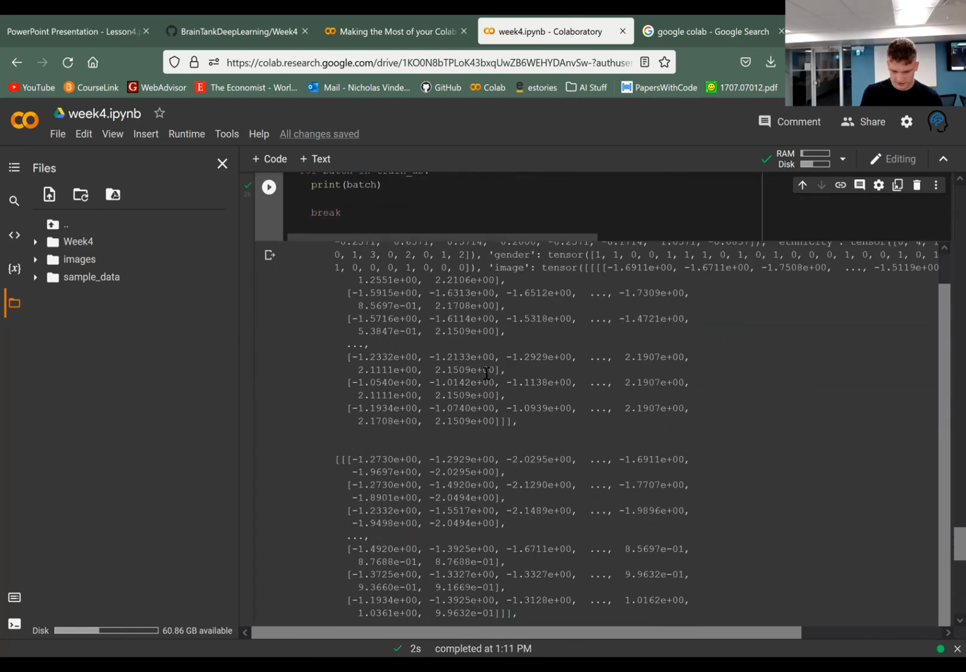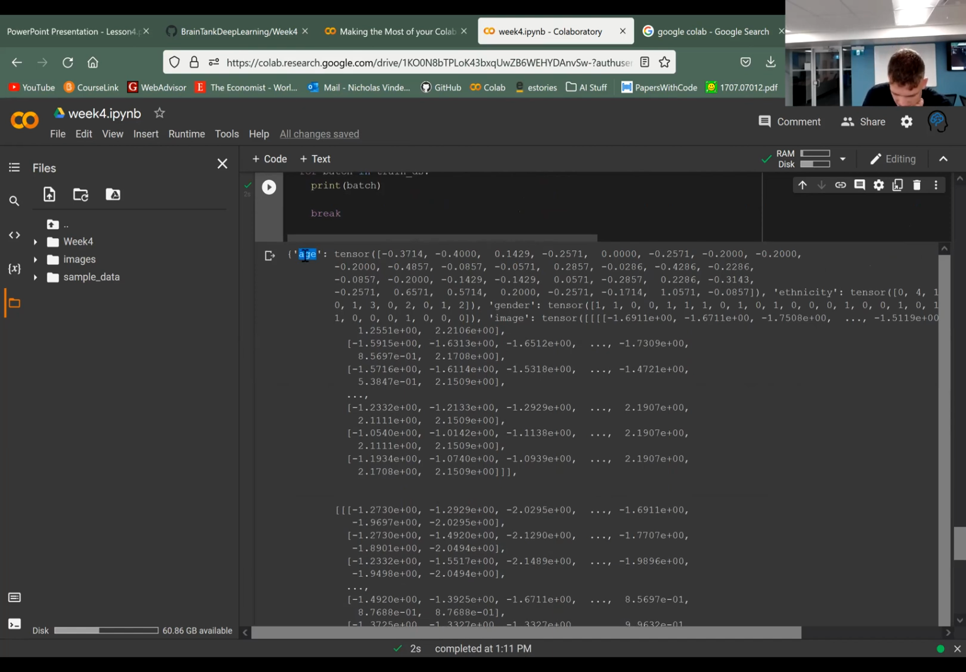Great, here it is. So we have different things. We have the age tensor. We have 32 different normalized ages. So I did the normalization for you because I am such a helpful person.